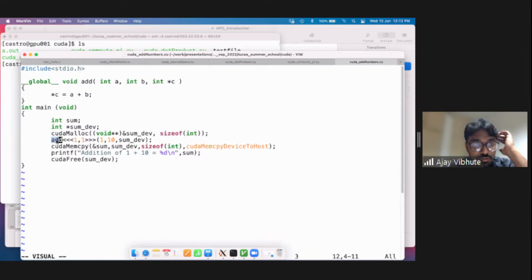Then I have called the global function, which is defined over here and will be executed on the device with one block and one thread per block, and passed two elements, 1 and 10. The result is received in the variable sum_device, for which we have passed the reference in the global function. This result is again on the device, so I perform cudaMemcpy to copy the result from device to host, and the size of the result is just a single integer element. I printed the result and released the memory.